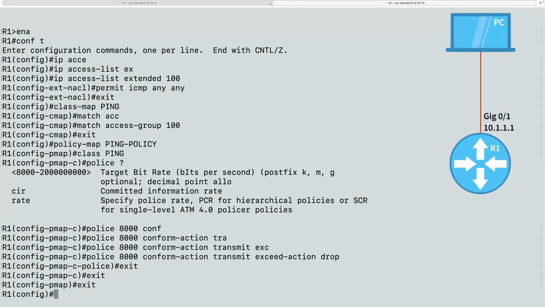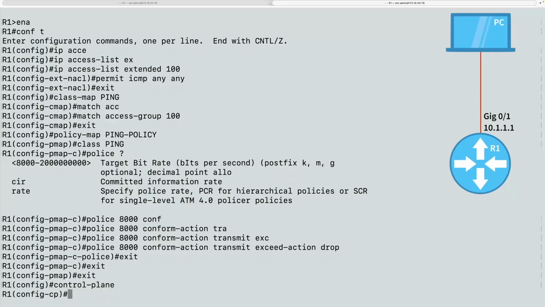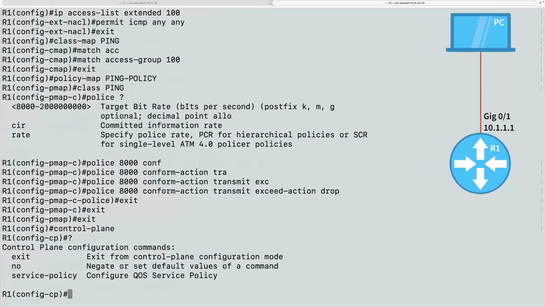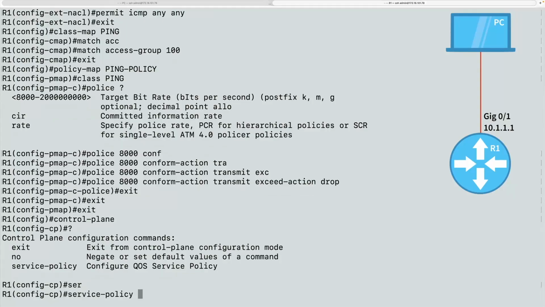And typically we apply a policy map to an interface, but with control plane policing, we can actually go into control plane configuration mode. I can say control-plane, and notice now we're in CP or control plane configuration mode. And if I use some context-sensitive help, you can see this is about the only thing we can do within control plane configuration mode. So I'll say service-policy, and it's going to be traffic coming into the route processor or into this control plane. So the direction is going to be input, and I'm going to apply the policy we created called ping-policy. Let's enter that.